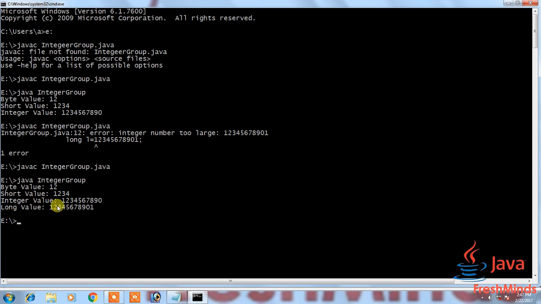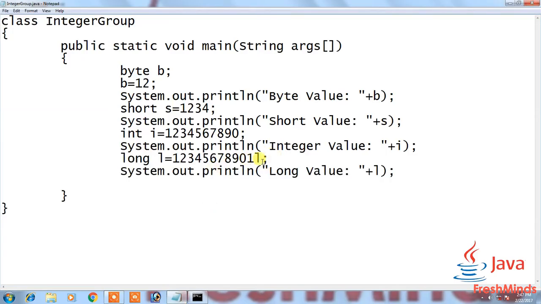Now we print the long value successfully by writing the suffix L. By writing suffix L, the compiler allocates the memory for the long variable. If we do not write the suffix L, the compiler will allocate the memory for an integer. So always write the suffix L.